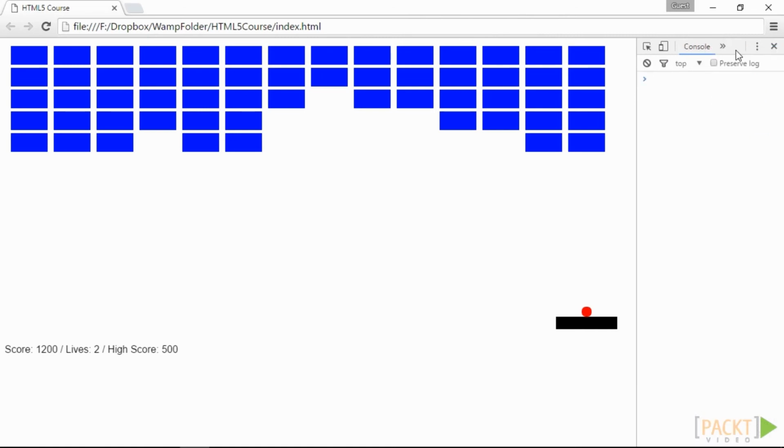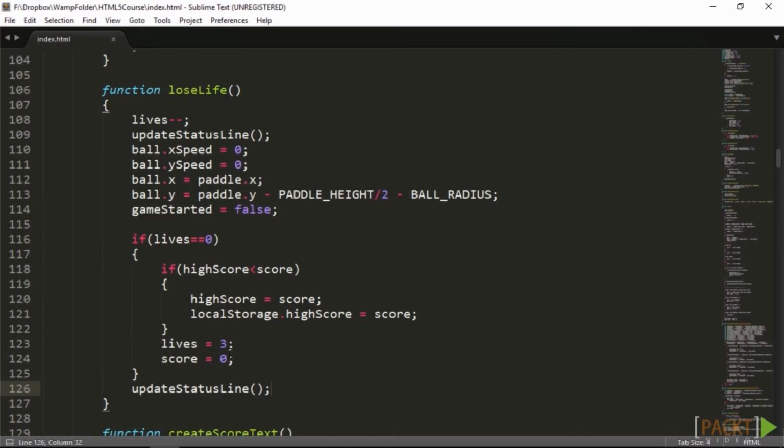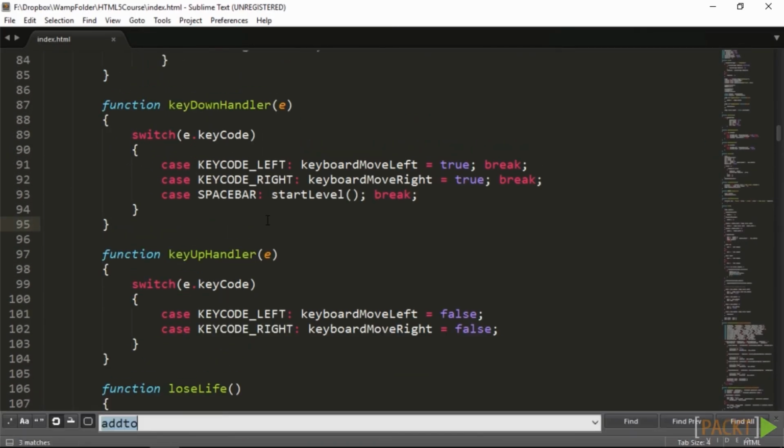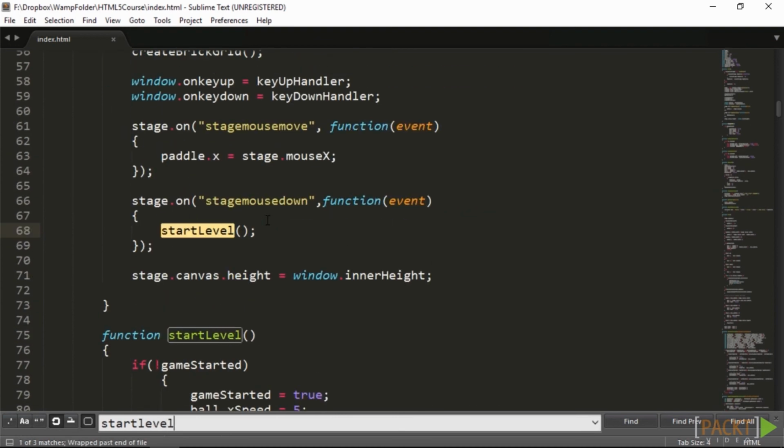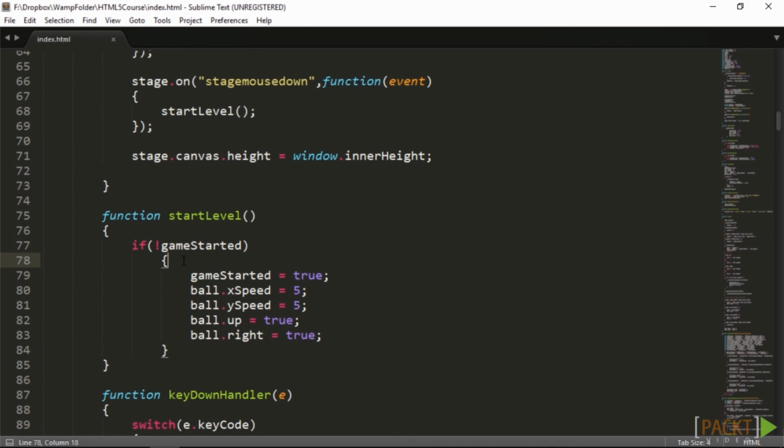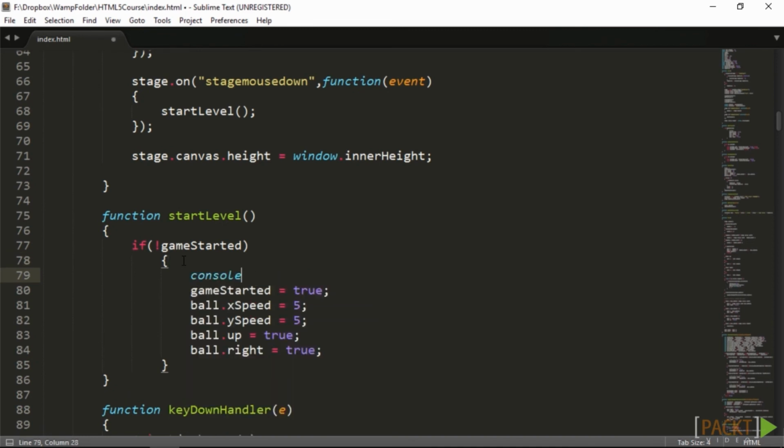If we add the console log command to the code, we can add lines to the console and see various stages in our game. So let's start. We'll go to the Start Level function, and we're going to add here a console log command. It's going to state that the game has started. So now, every time the code reaches this point, it's going to add one line to the log which says start game.